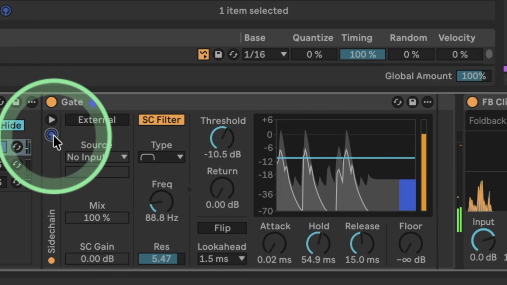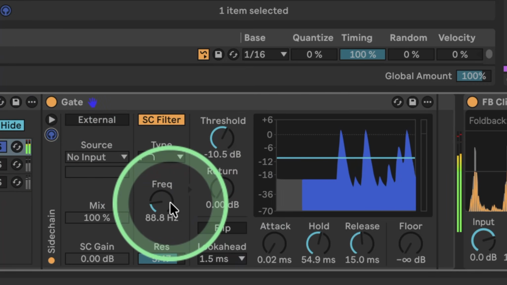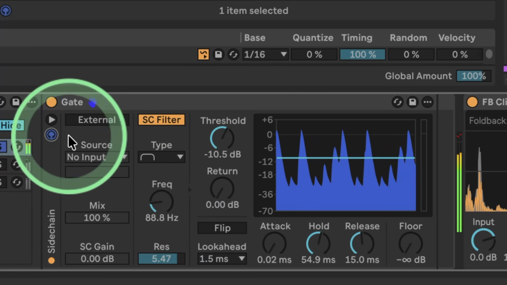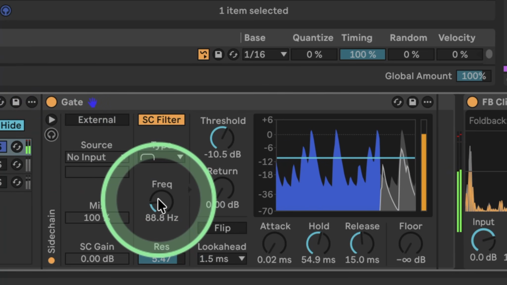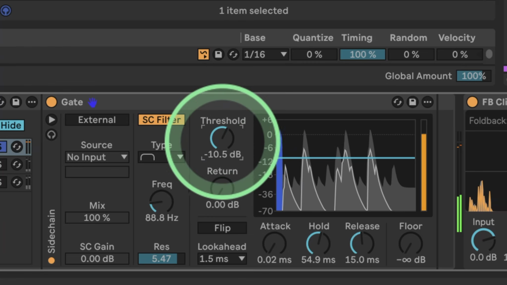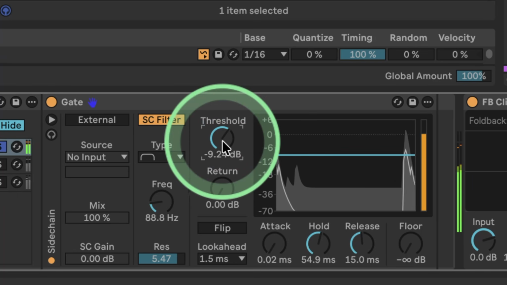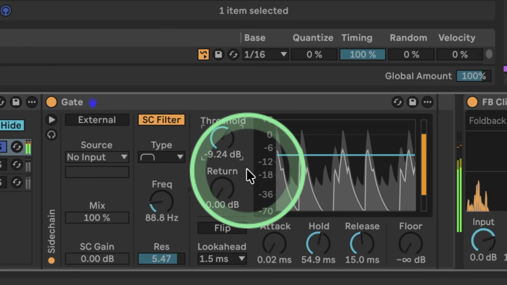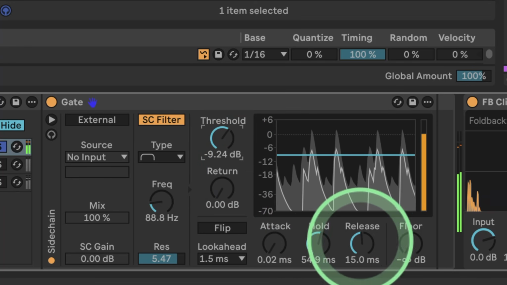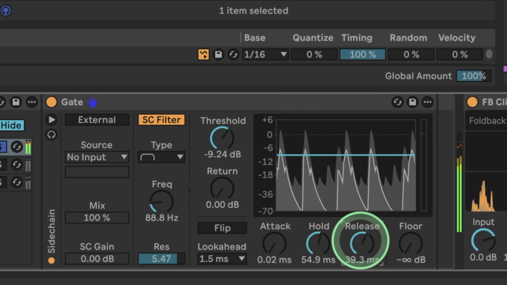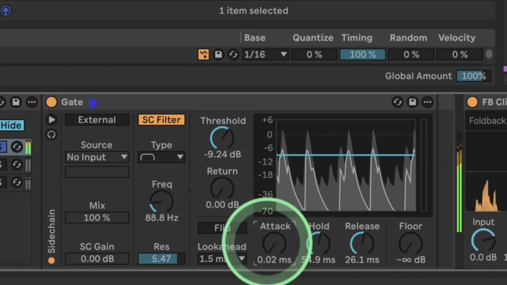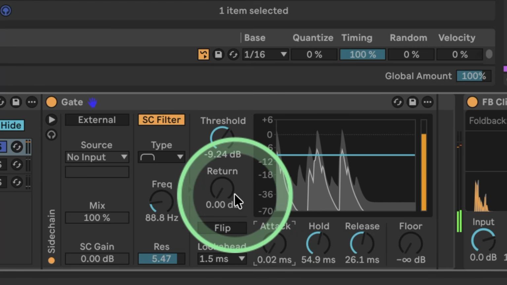Remember, you want to hear the sidechain. That's the frequency that it is reacting to, right? Does that make sense? So you can actually pre-hear it. And let's go a little bit higher in the threshold. Nice. Let's open the release a little bit. Perfect. So that's reacting to the kicks.